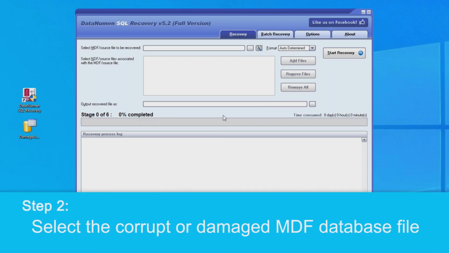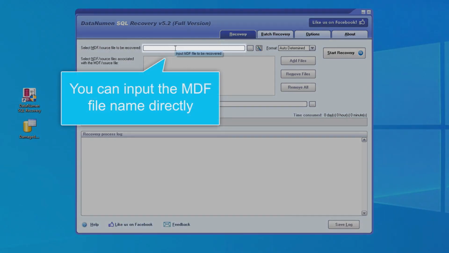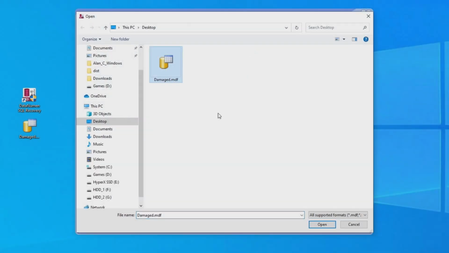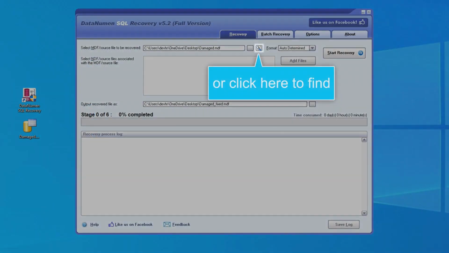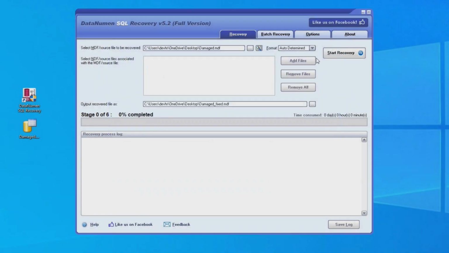Second, select the corrupt or damaged MDF database file to be recovered. You can input the MDF file name directly or click the Browse button to browse and select the file. You may also click the Find button to find the MDF file to be recovered on the local computer.